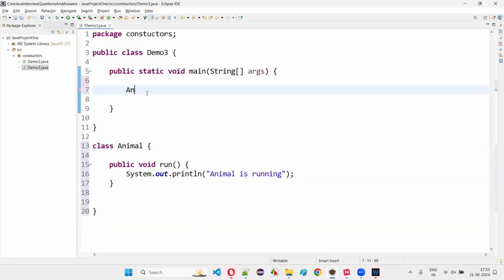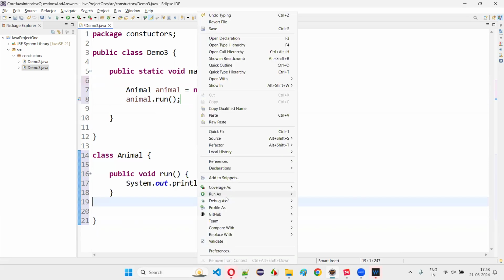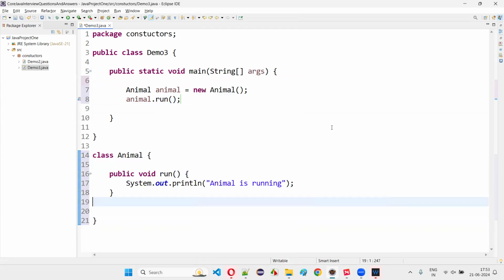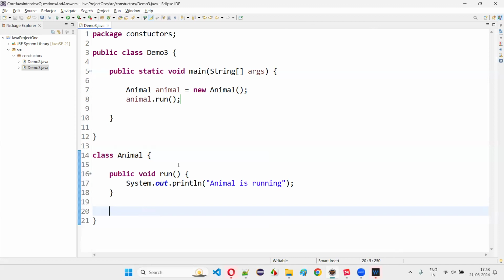How to explicitly call? Here I need to create an object for the animal class. Animal is equal to new animal. Like this, you need to create an object for the animal class, and using this object reference, you have to call the run method. Okay, this is one way. Explicitly, you are calling the run method here. Right click, run as Java application. You see, animal is running got printed, means the method has been called and got executed also.